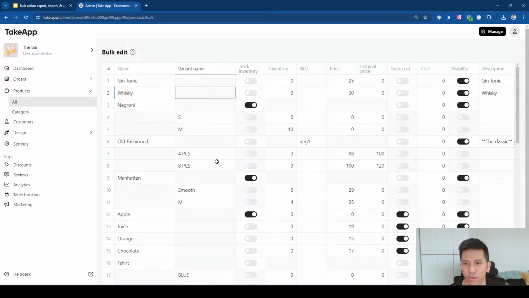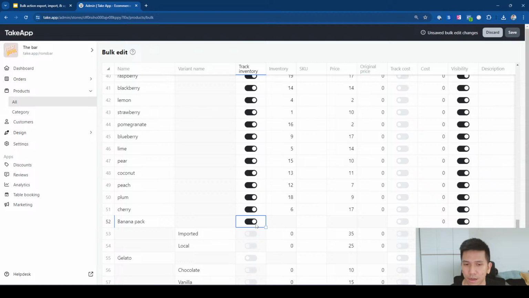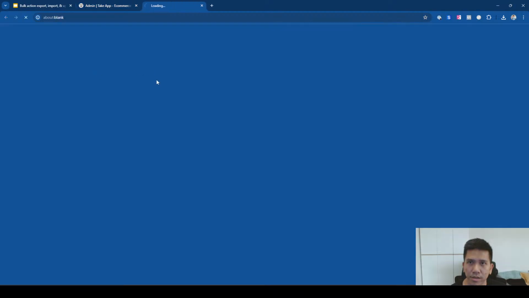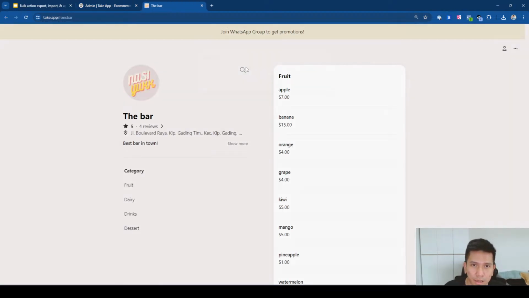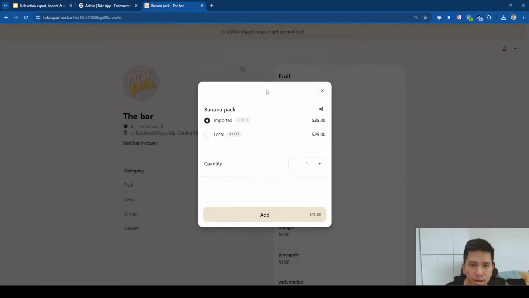Let's say, where's the banana? Yeah, the banana previously we don't track, but we want to track. Now you can activate, and then you can put the inventory, let's say 2 and 4, and save. What happened is when you see the banana right here, now you can see the inventory of the banana. If it's below 5, you can see it now.